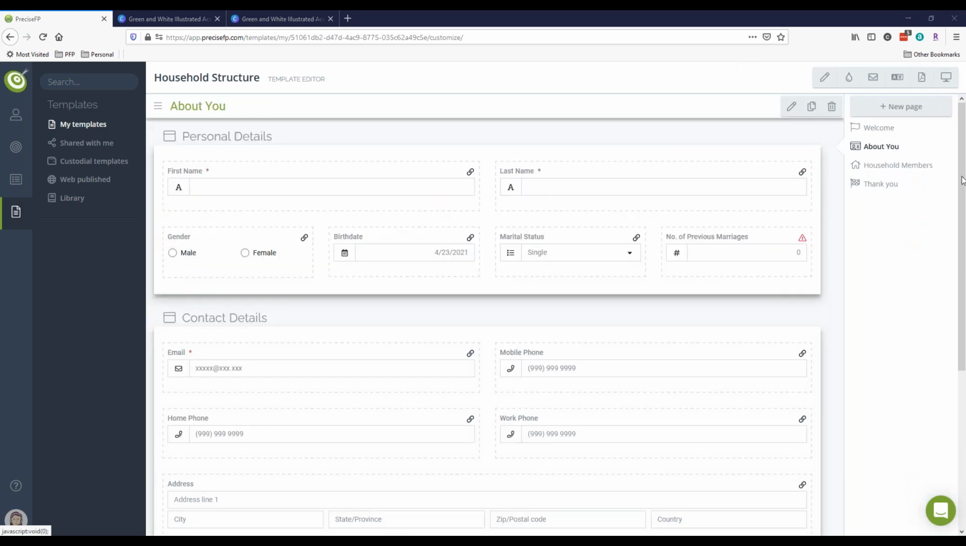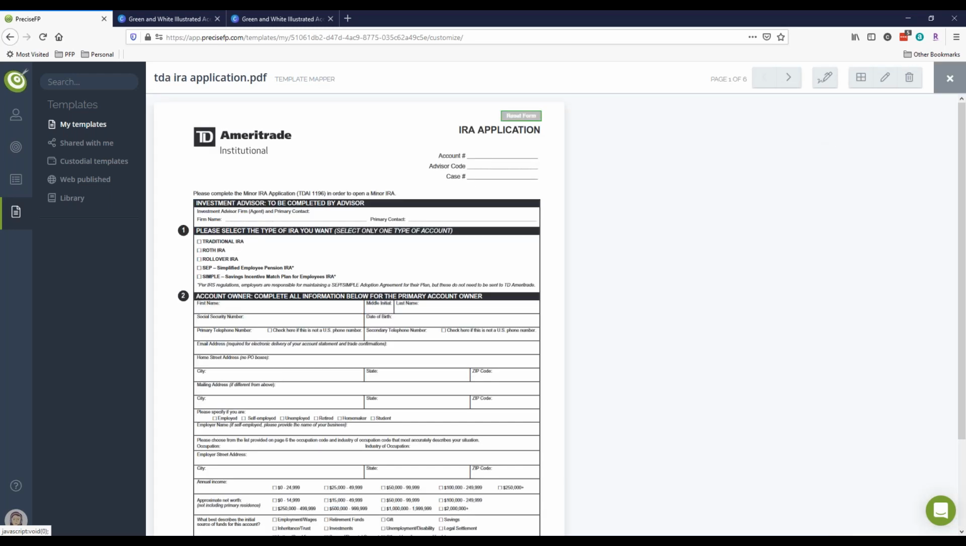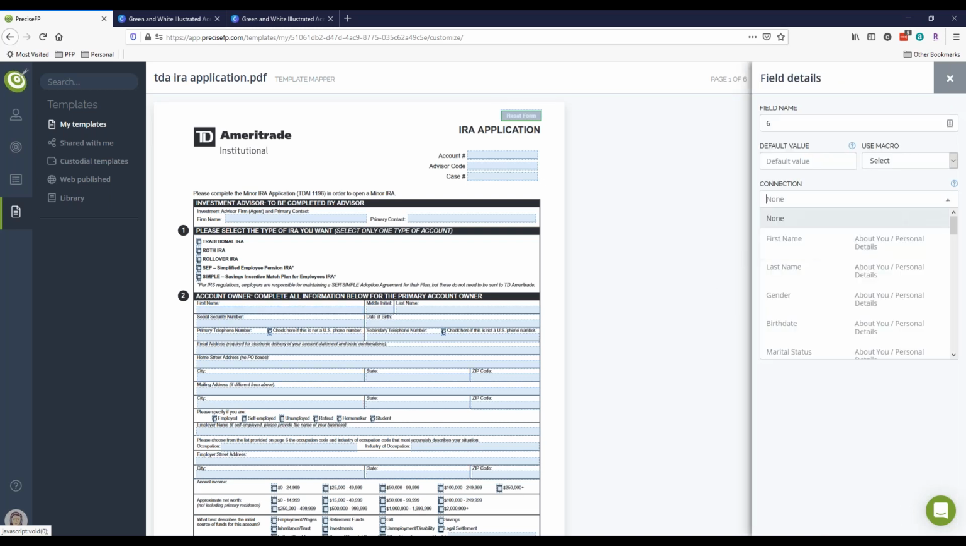If you're just joining, I saw a couple of folks joining just now, this is a template that I actually installed from the library. This is our household structure template that I just installed from the library. This already has a first name field on it, as you can see here, right? So I want to go back to my PDF, click in the first name field, and connect it to that first name field.